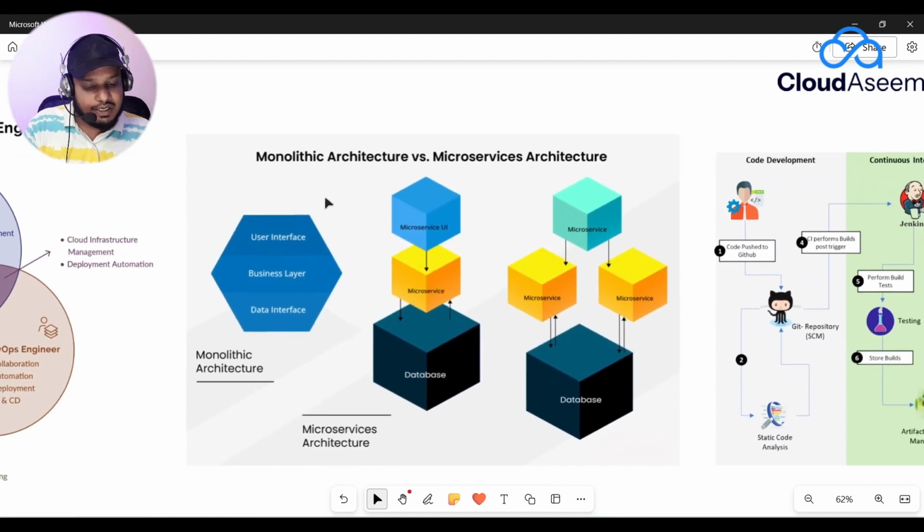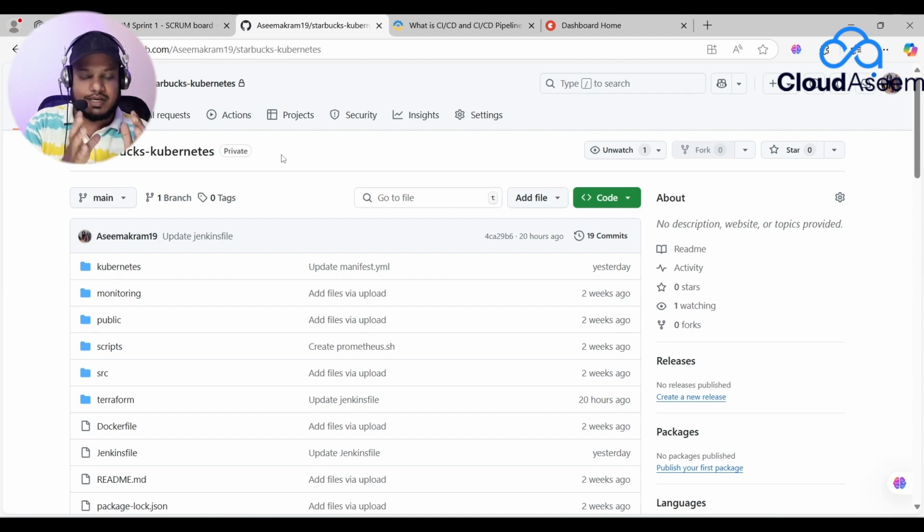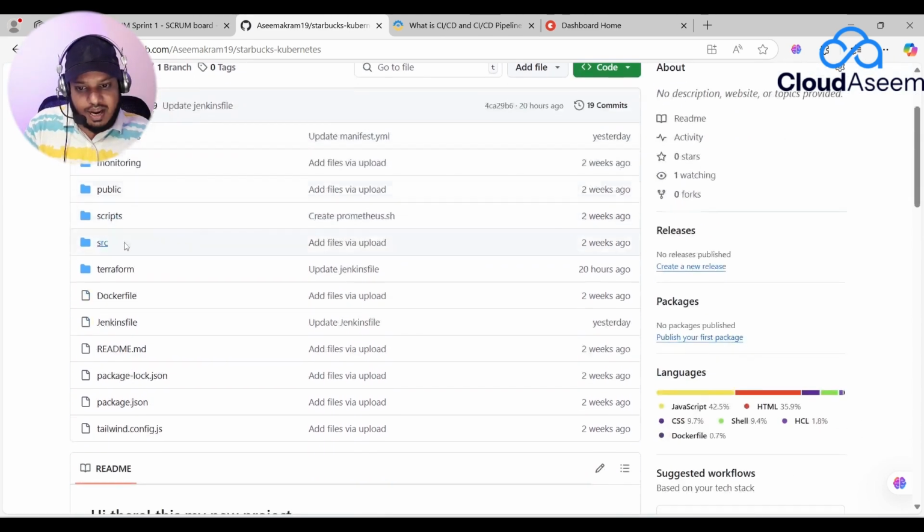Heading towards this, basically the GitHub repository contains our code. That code has been pushed by the developer. So the developer has written this code. I'm not the developer, so whoever the developer is, we're giving a shout out to him, right? If you check over here, I have everything, like the dependencies of this application. Then I have configuration files related to Kubernetes monitoring. Then I have Terraform code within that. Then I have Docker, Jenkinsfile, everything, right?